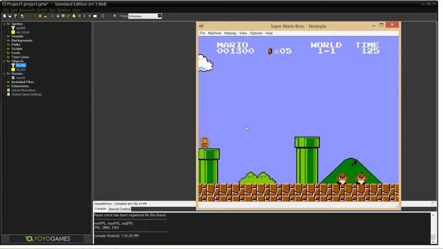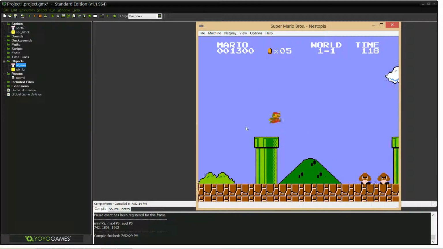Basically it takes a second to get up to your speed. You see the little sprite sheet.